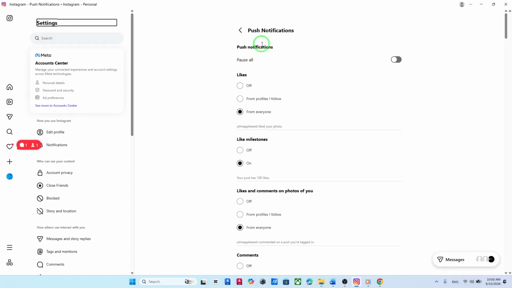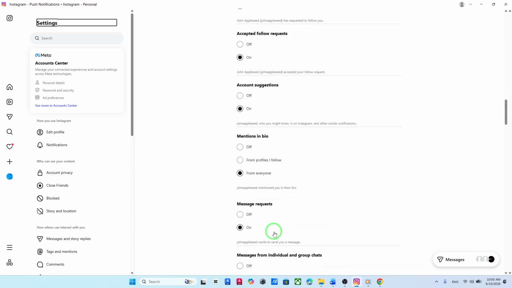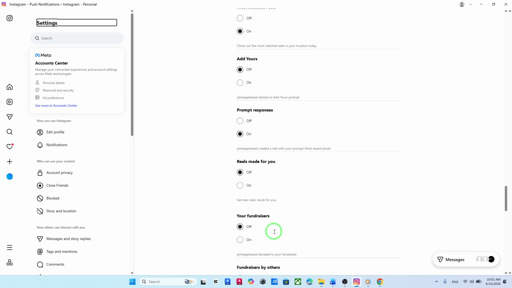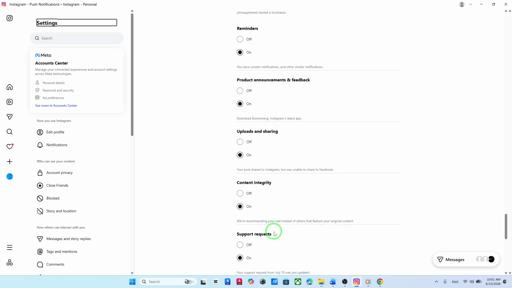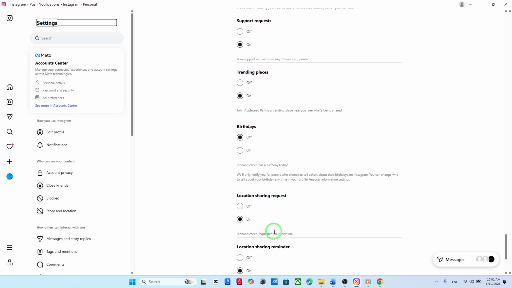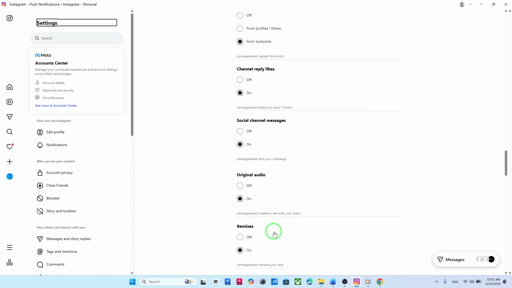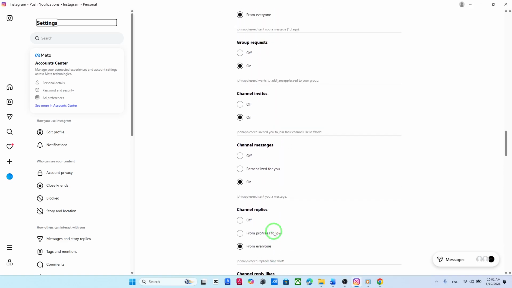Scroll down until you find the option labeled Reels Made for You. This is the setting that controls whether Instagram notifies you about personalized Reels based on your activity and interests. Now, simply select On under Reels Made for You. Once you do this, Instagram will start sending you notifications whenever there are new Reels tailored specifically for you.